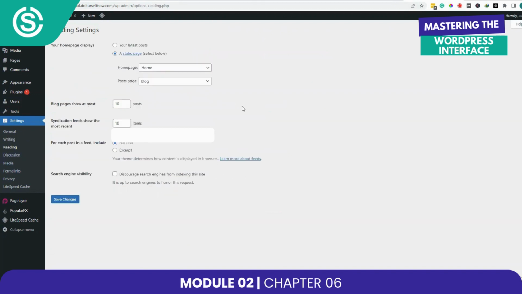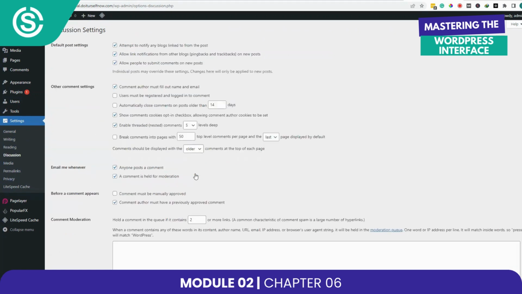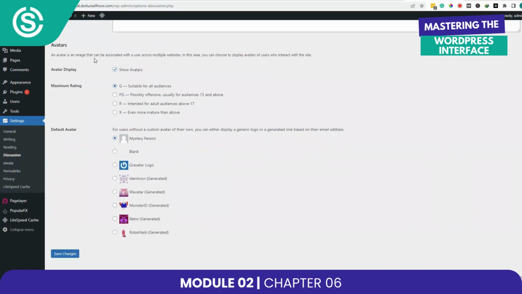And then there is a reading tab. So in this reading tab, you can just set how your home page will be displayed, whether your latest posts will be shown on your home page or whether it will be a static page. So all those settings will be done from here. Then you will see this discussion settings section. From here, you can just set all your default post settings, your other comment settings, your email. You can also create an avatar of your website from here.